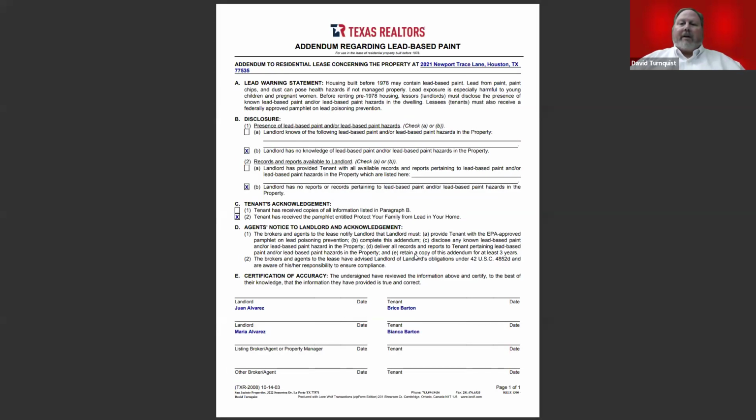All right, addendum regarding lead-based paint. Just like if you're buying a home that was built prior to 1978, you have to have a lead-based paint addendum. Well, the same thing goes if you're leasing a home that was built prior to 1978. So this is a different lead-based paint addendum. It looks very similar to the other one, but this one is used specifically for leases, and the other one is used specifically for sales. Because this one actually says landlord and tenant. The other one says buyer and seller.